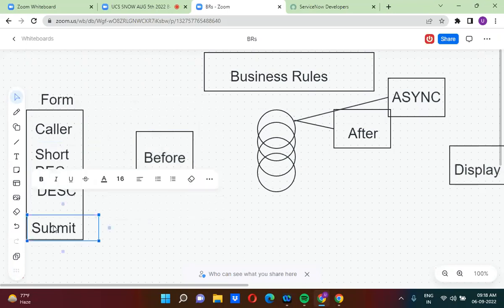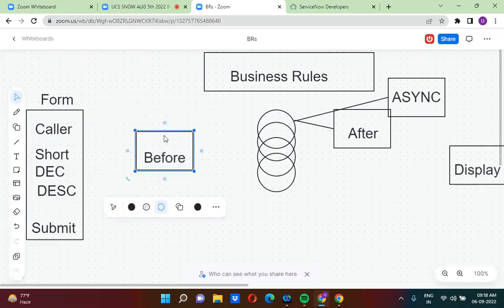See, after the form submission, before the data gets inserted into the database, if you want to do any modification, you can do it using the before business rule. Is it clear or not? But who is running this business rule? It will be from the backend, right? Yeah, it is from the backend.